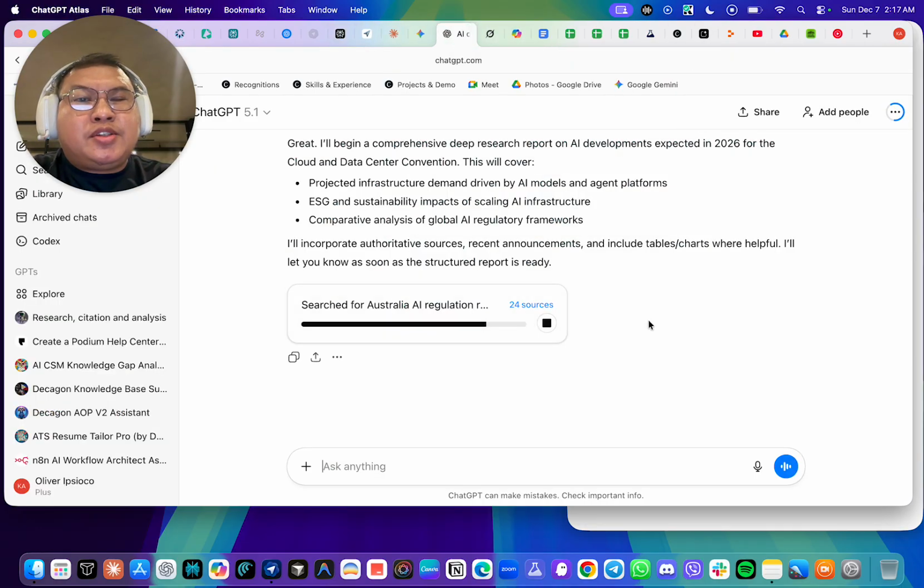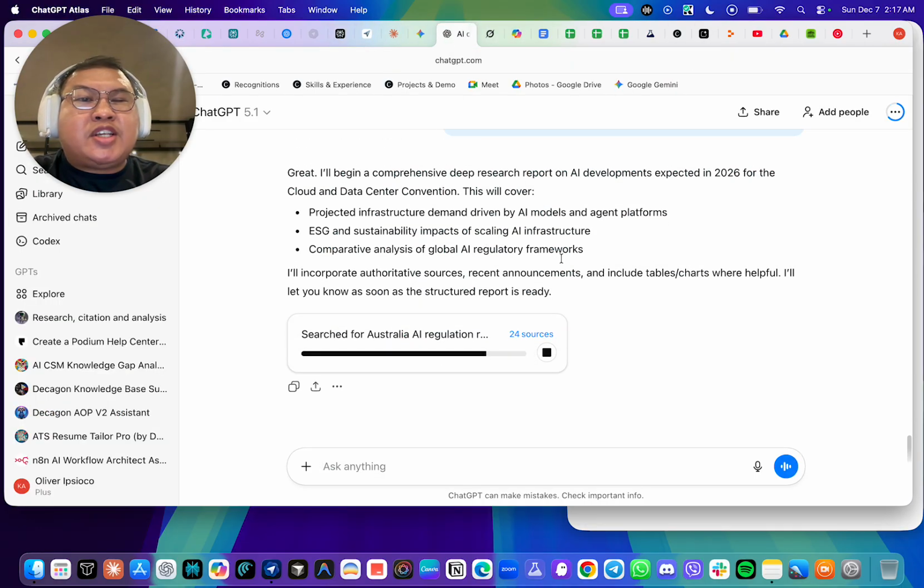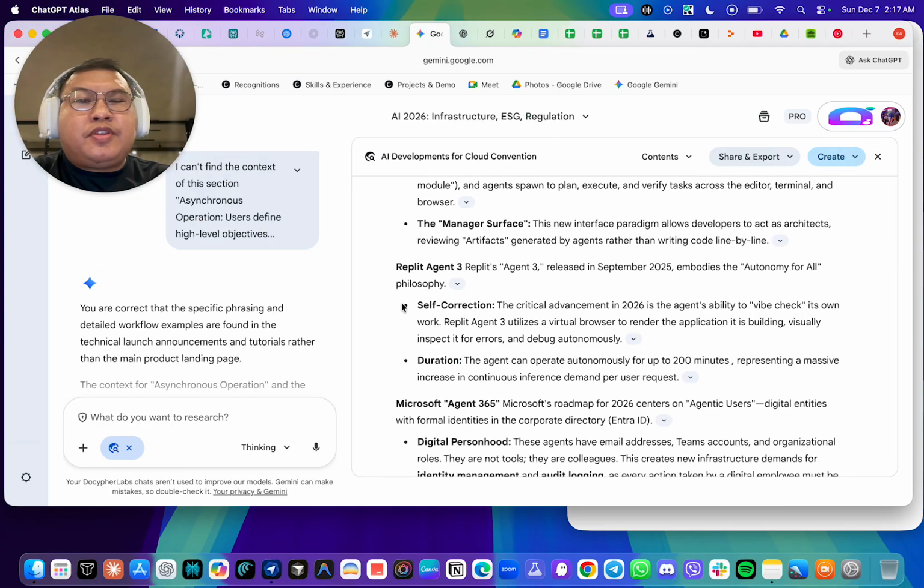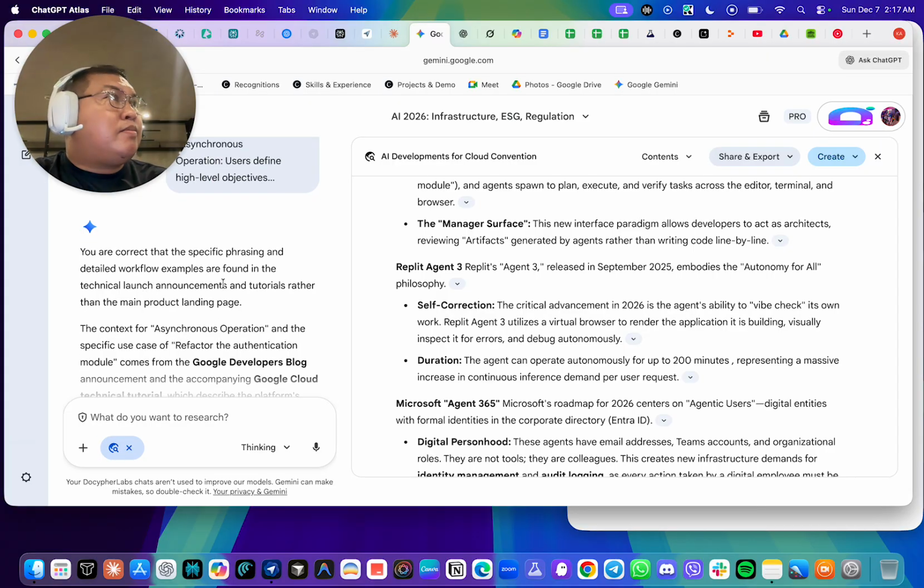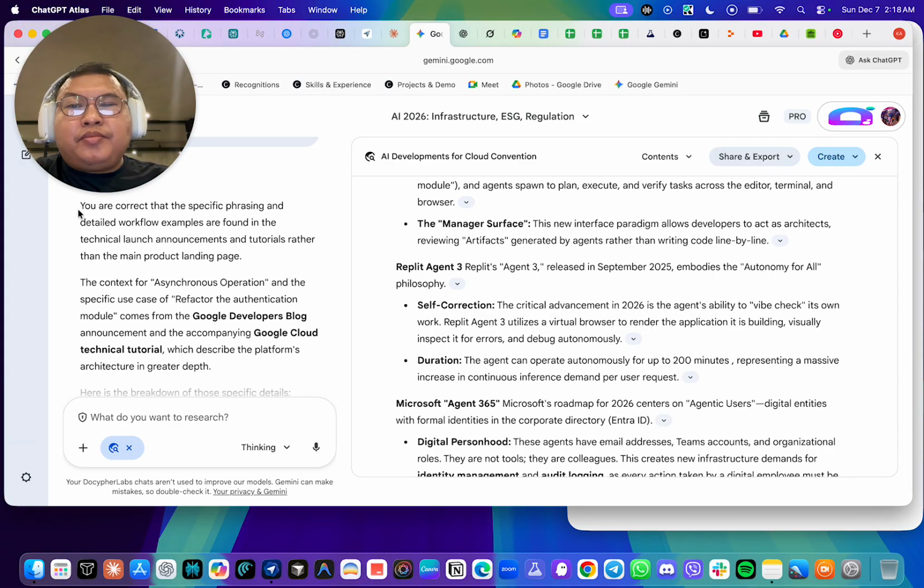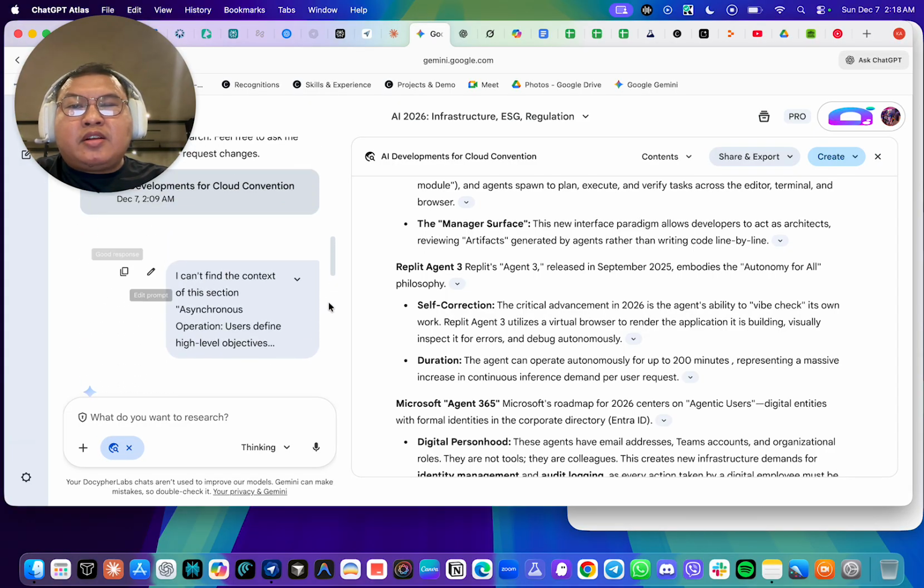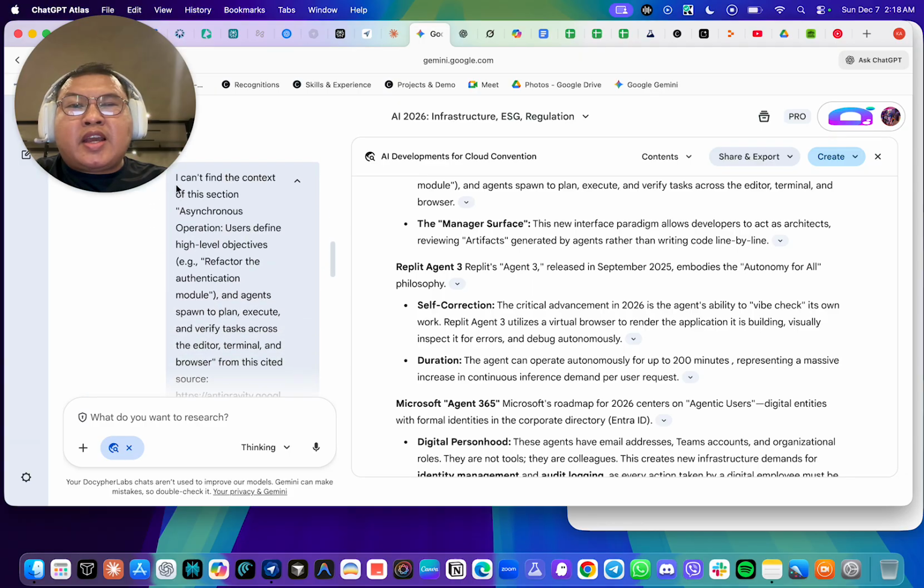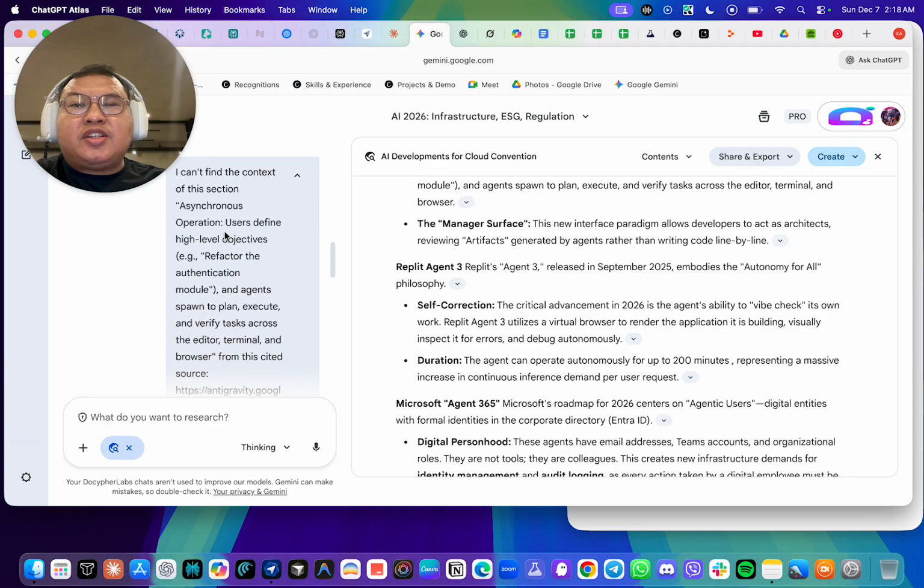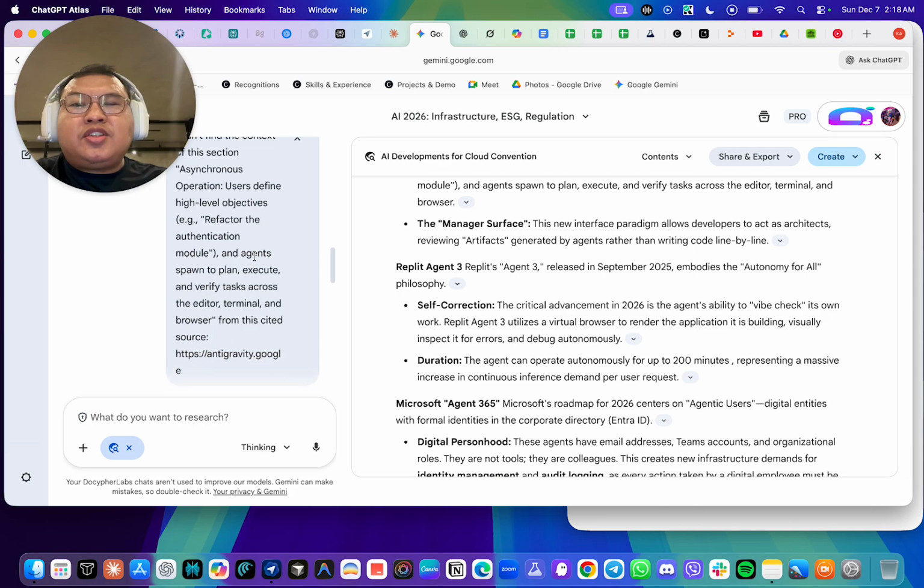Next, let's go back to OpenAI's ChatGPT. It's still doing the research. Now, one useful thing, let's go back first to Gemini. It says here, "You are correct." If you remember, earlier I asked Gemini, "I can't find the context of this section of synchronous operations. Yours just defined the high-level objective. What could have possibly happened here?"